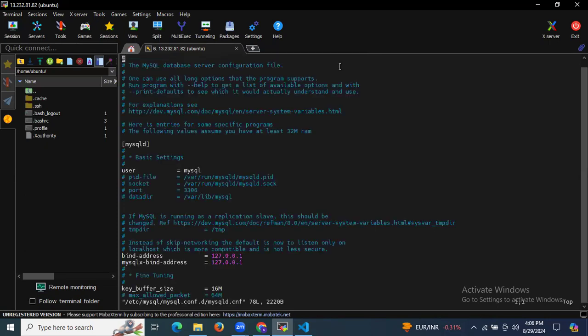In this file, we need to make some changes. First of all, this bind address, we need to replace with 0.0.0.0. That means any IP address can access this. So you need to replace this bind address with 0.0.0.0. So let's save the file and exit.